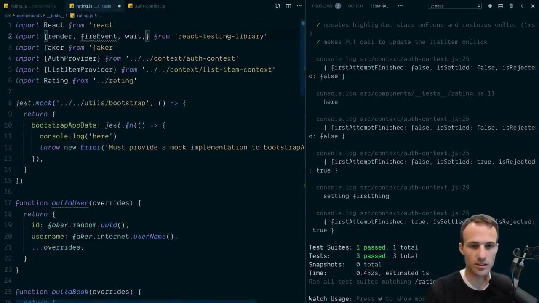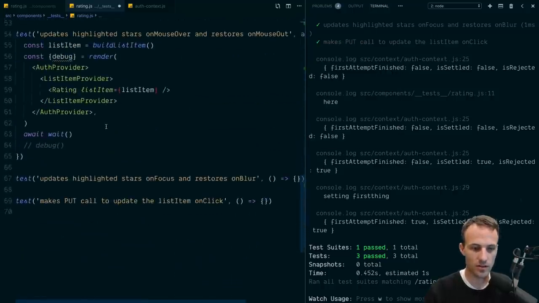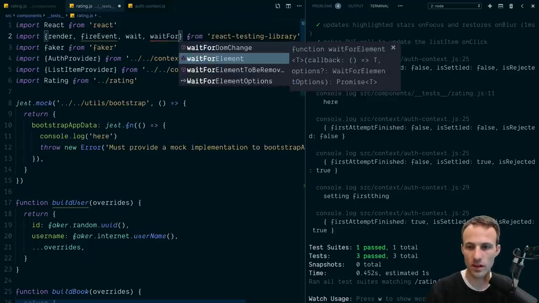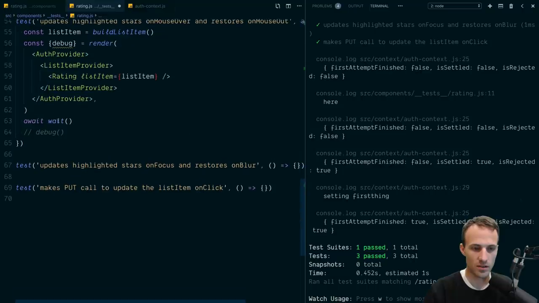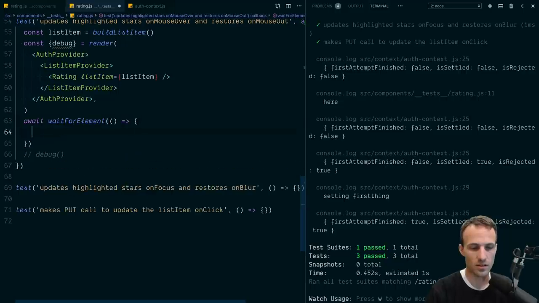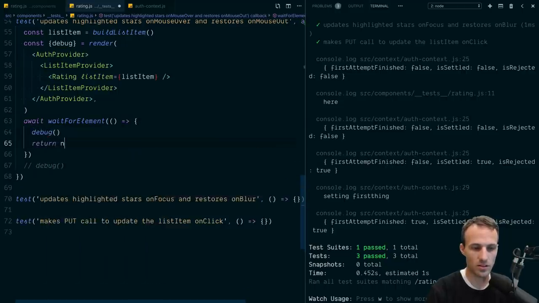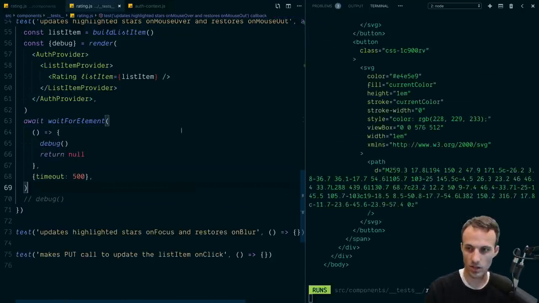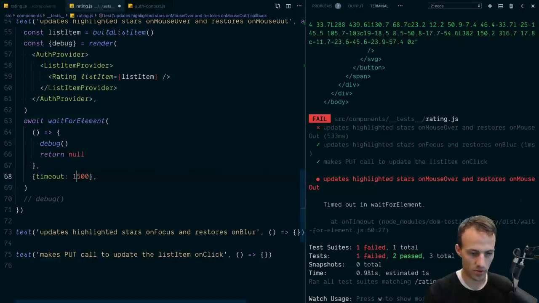Here's another thing I'm going to do. Let's see, wait for DOM change. Here, actually, waitForElement. There we go. We'll put that here instead. And we'll return null every time, and we'll call debug in here, return null. And we'll put a timeout here of 500 milliseconds because I don't want to wait that long for that to fail. Okay, maybe 1500.